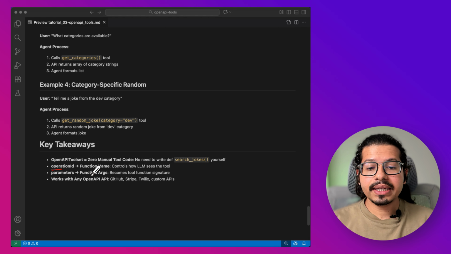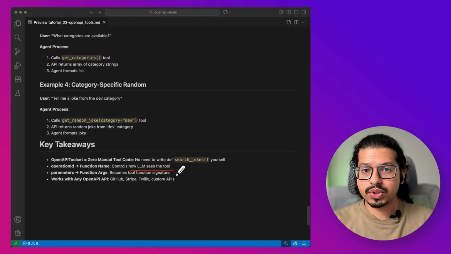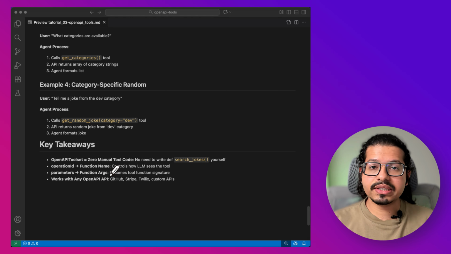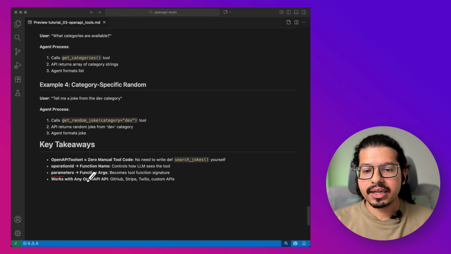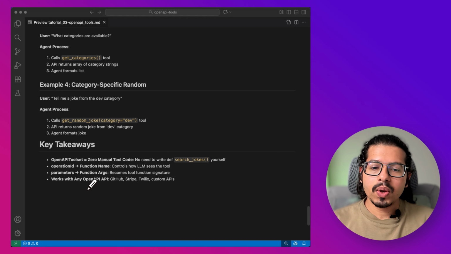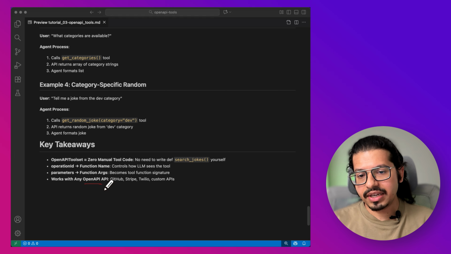The operation ID became the function name, and that controls how the LLM sees the tool. And we then use this function name in our instruction where we told the agent what tool is there and how to use it. The parameters inside the spec become the arguments of the function, so they become the tool function signature. And the best part is this works with any OpenAPI API where there is a specification available.